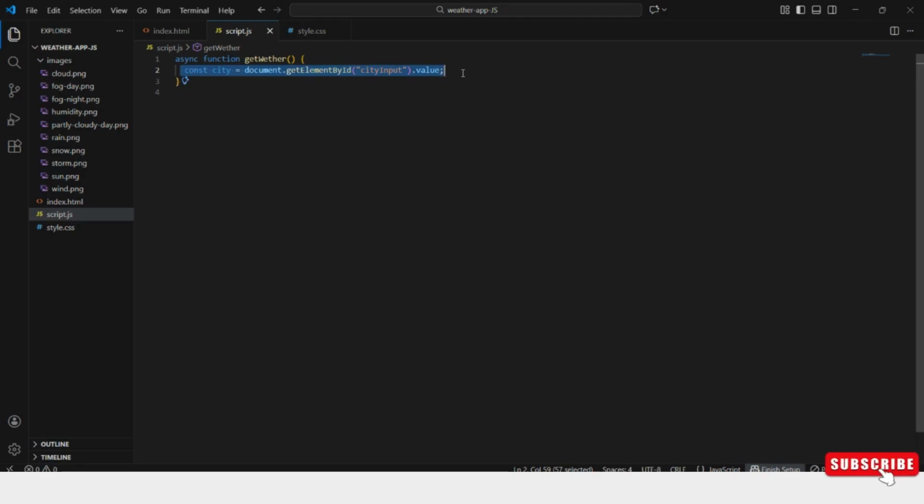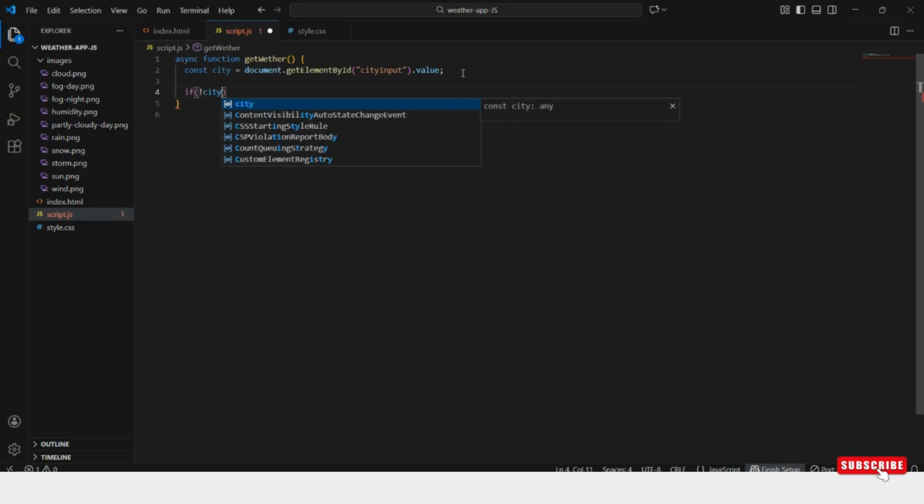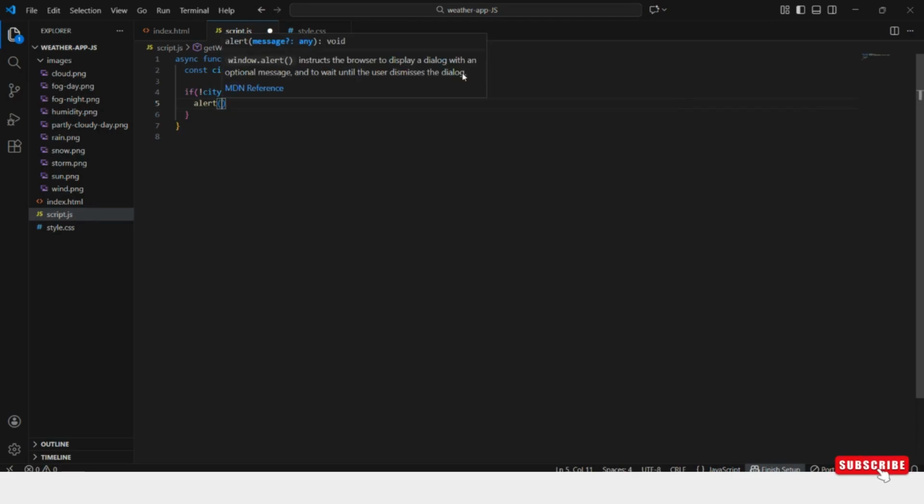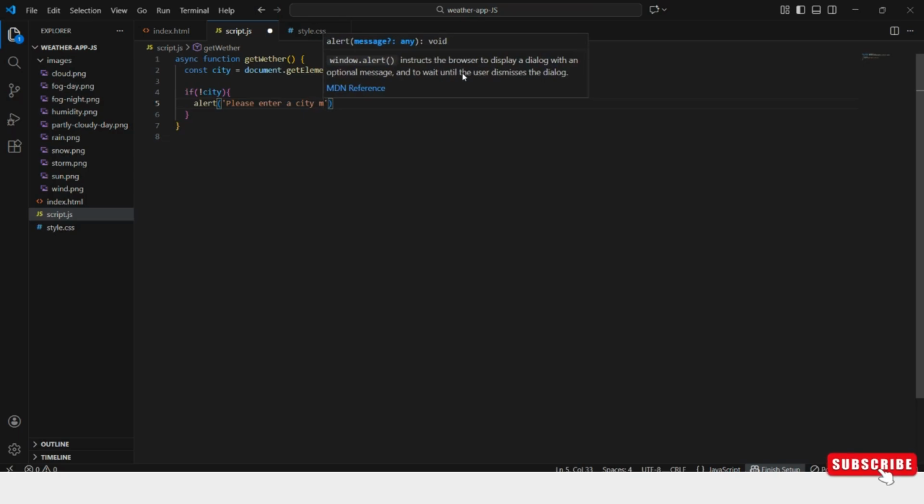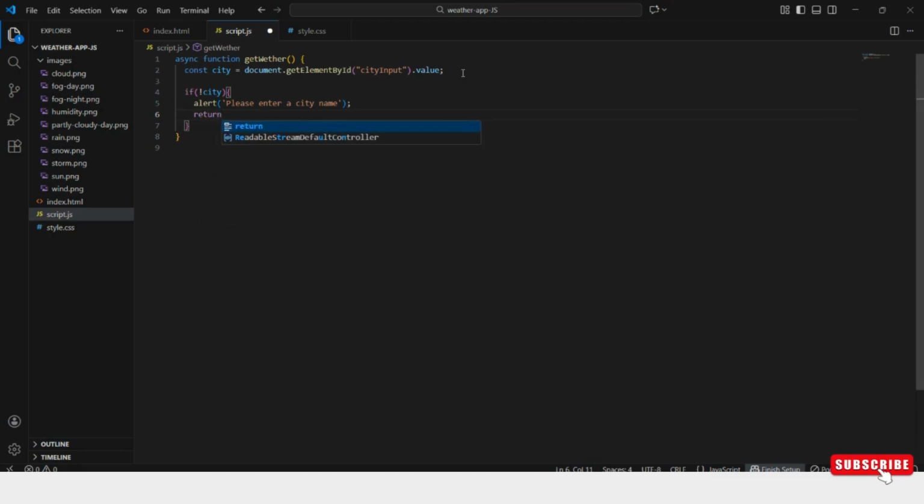user typed. Now let's write the logic for if the user does not type anything. So let's write if city is not set, then we will show an alert. Alert text will be please enter a city name, and then return. So here, if the user left the input box empty, we show an alert and stop the function using return.